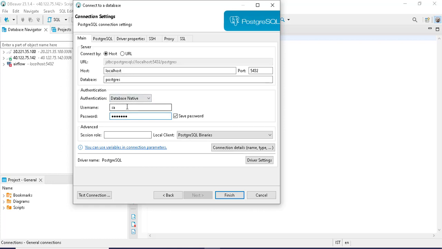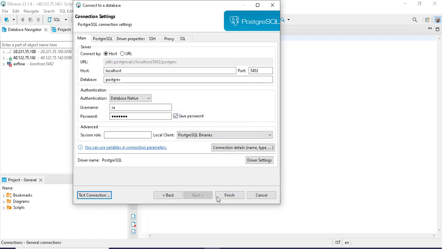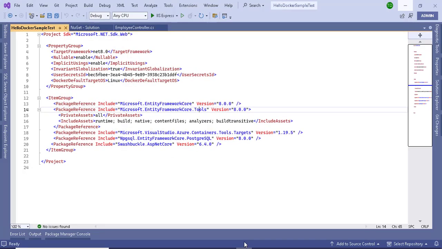The remaining things will be the same, and let's click on test connection. We can see that our connection is successful, and if I click on finish, I am able to connect. Our container is running and we have verified this with the DBViewer. So let's move to Visual Studio.